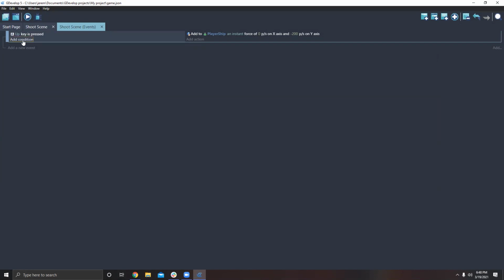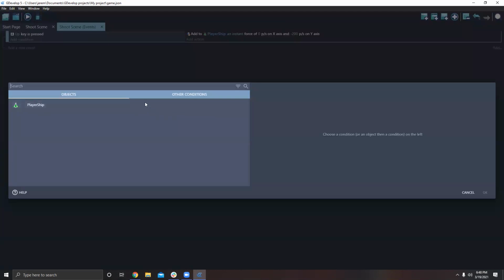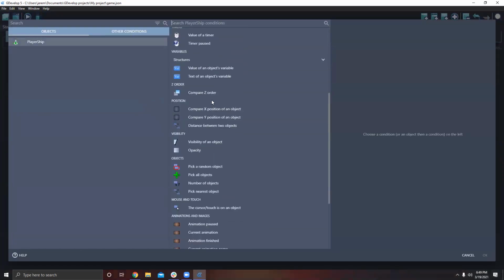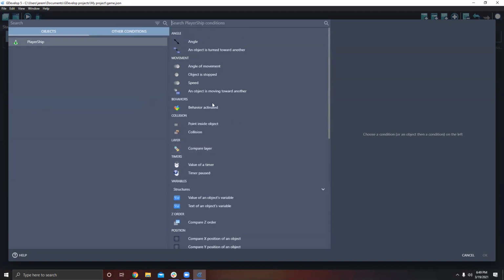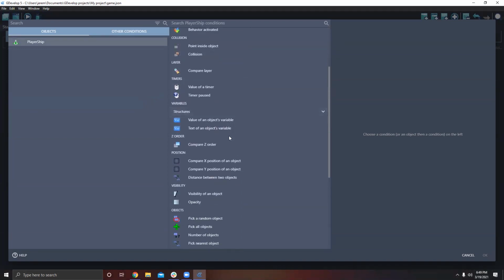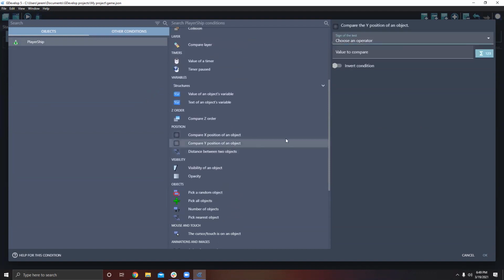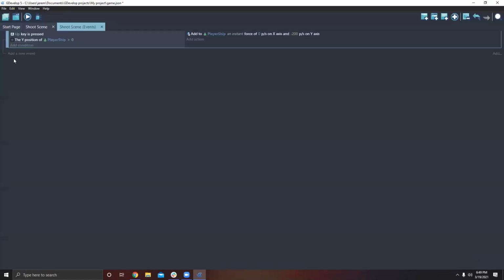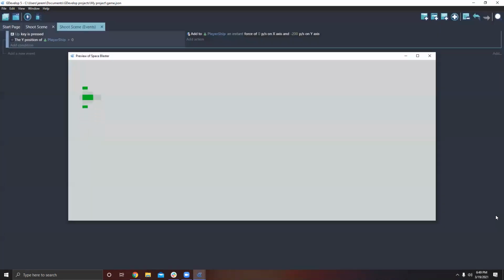Well, we can add another condition. So I'm going to say add condition, and I'm going to say player ship, and somewhere in here there's player ship's position. Oh, Y position. So we're going to say player ship, Y position is greater than 0. This should look similar to what you've experienced with code, even if we're not actually coding. So we're checking a greater than. We're saying if the Y position of the ship is greater than 0, that's now part of our condition to go up. So now if I run it and I go up, I can't go past the top.